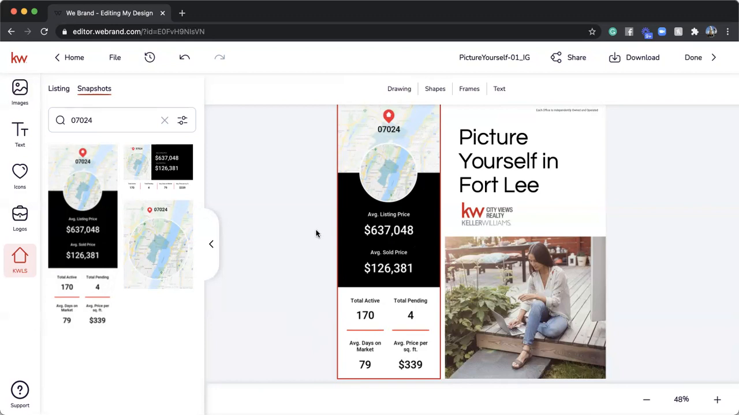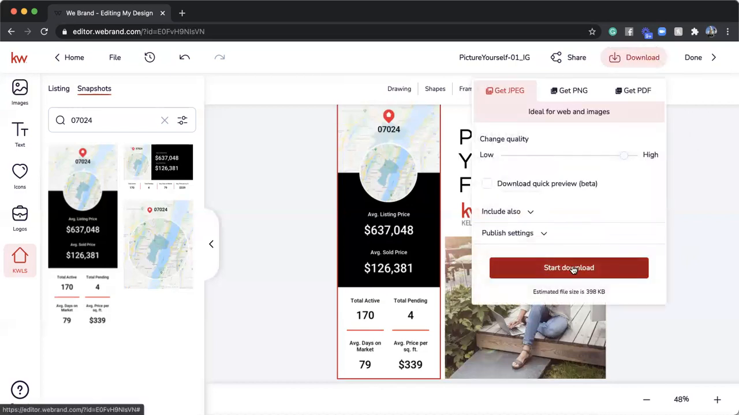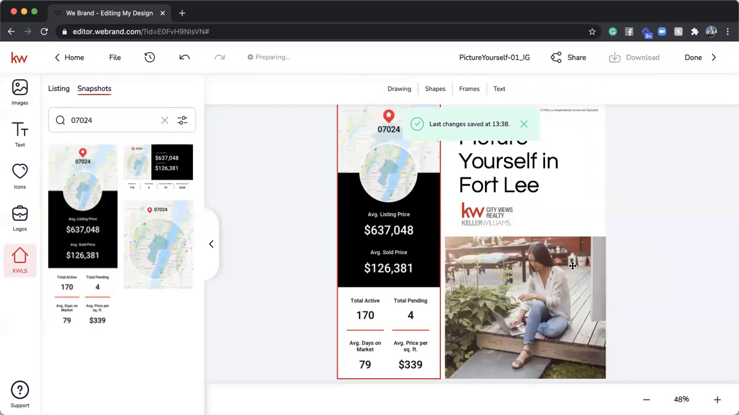But in any case, I have this neighborhood snapshot set up. And what I can do here is actually download this, and I'm going to download it as a graphic. So we're going to use this in an ad. So let's go ahead and download this first.